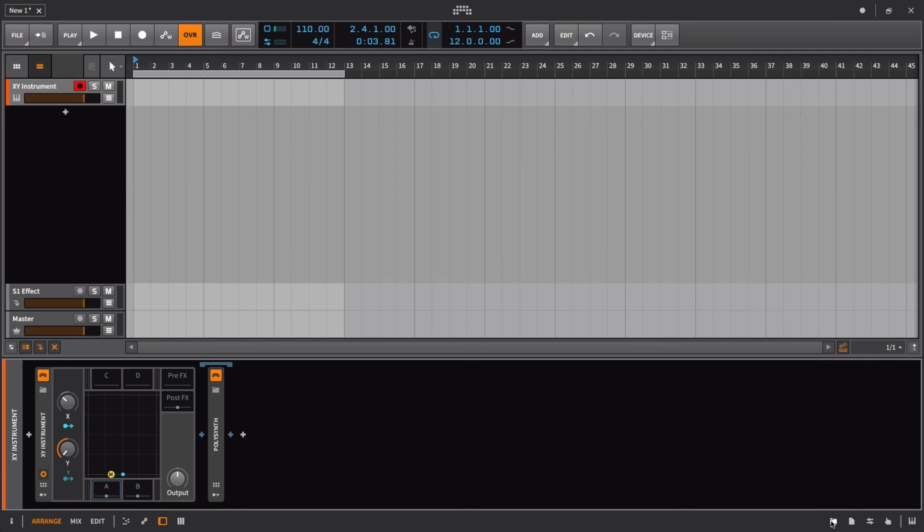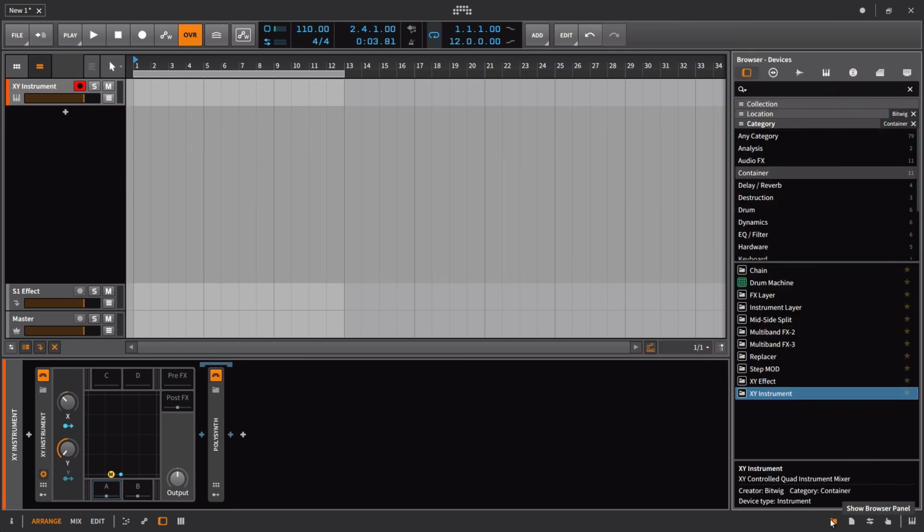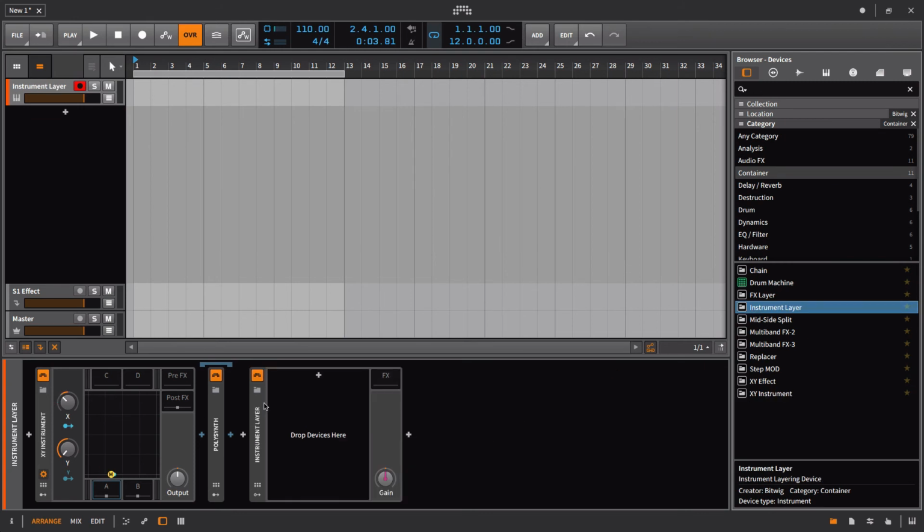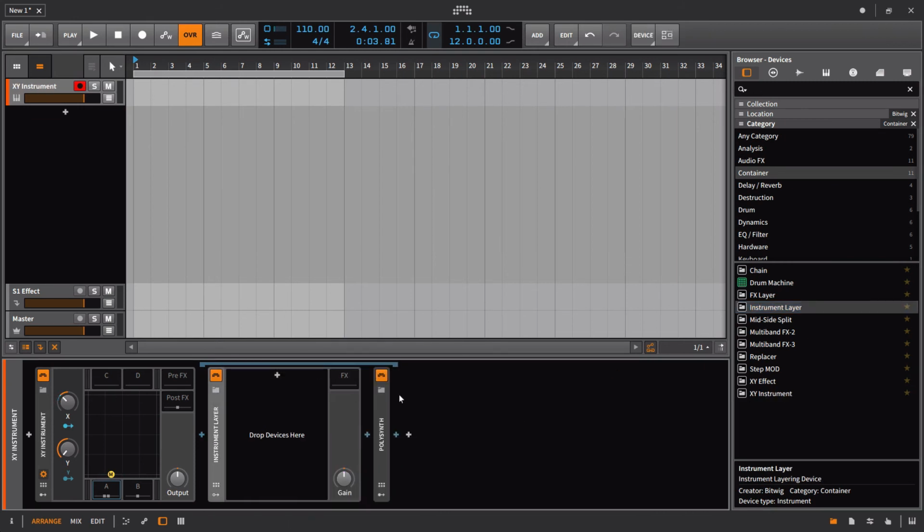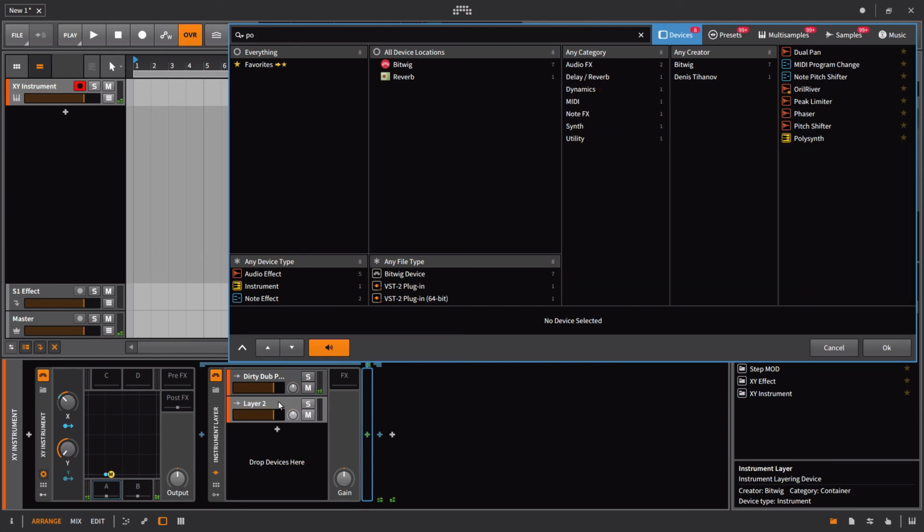And the way I would do that is by adding in an instrument layer. And so I can grab my instrument layer here. I'm putting it on the outside for now, but I'm going to bring it in before this polysynth. Now I'm going to take the polysynth and bring it inside of the instrument layer. Nothing has changed at this point, except now in A, I could add in another instrument down here. So we'll add in the polysynth again.